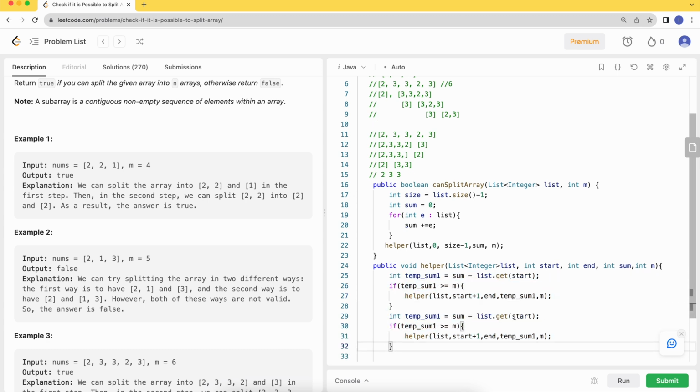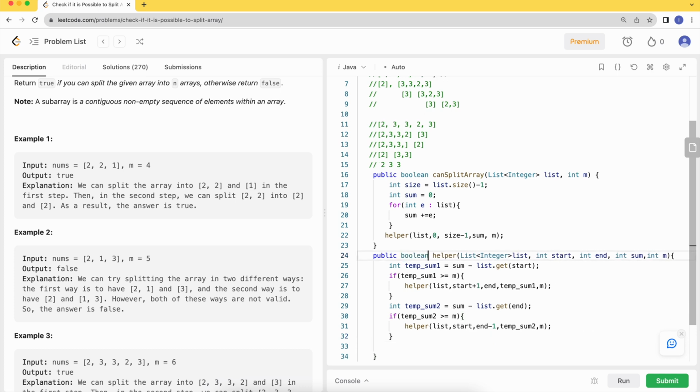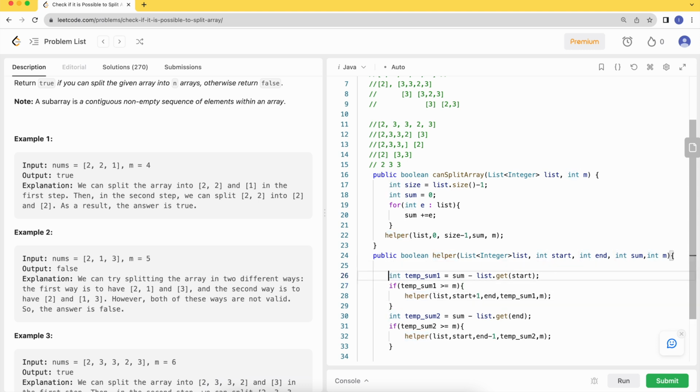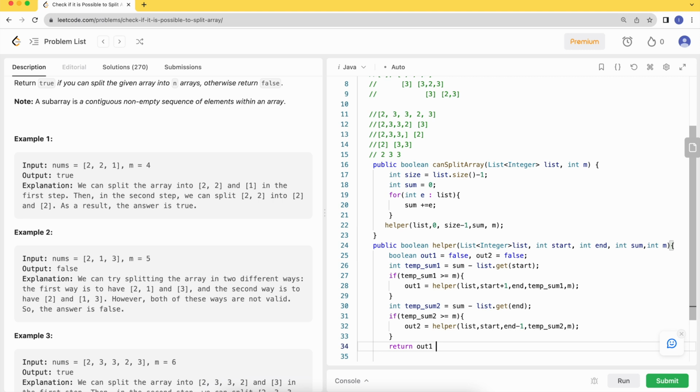Similarly, we can wipe off the end part, that will be sum2. If this is a valid split, my start doesn't change, my end changes, the sum changes, so that's it. Okay, let's return a boolean here. Let's say we have a boolean out1 equal to false and out2 equal to false. Here let's update our out1, let's update our out2, and we can return out1 or out2, whichever returns true we can break it off.